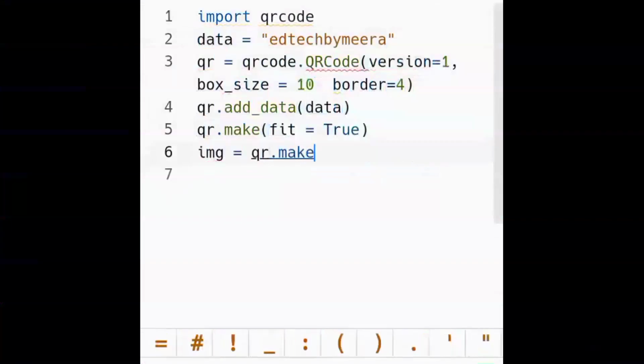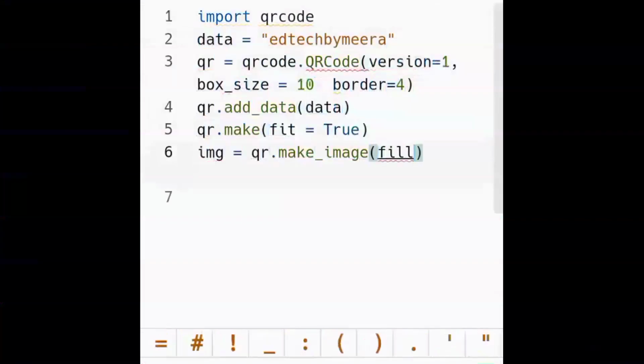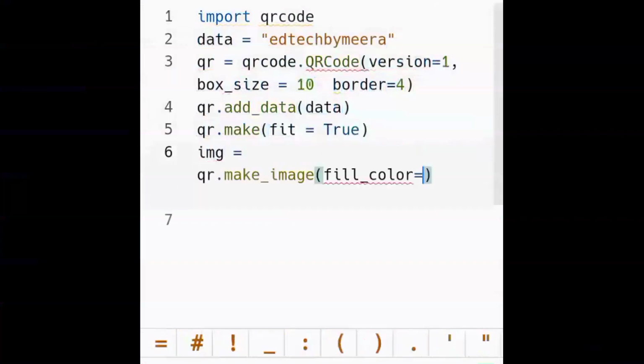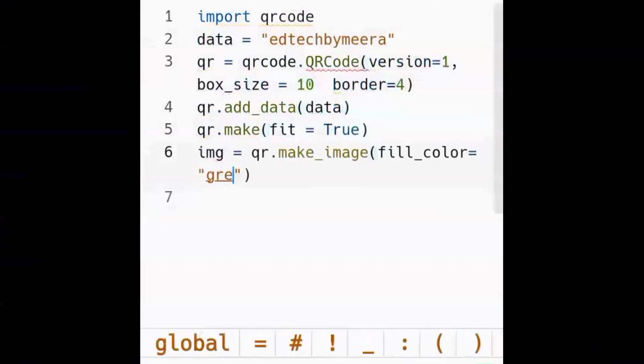Then after that, you need to define the image. Or rather, you have to create a variable called image so that you can make the image. So qr.make_image function. Now this is the part where you're going to do the customization while making the image. So inside the parenthesis, you write the properties, one is the fill color. The fill color will define the color for the body of the QR code.